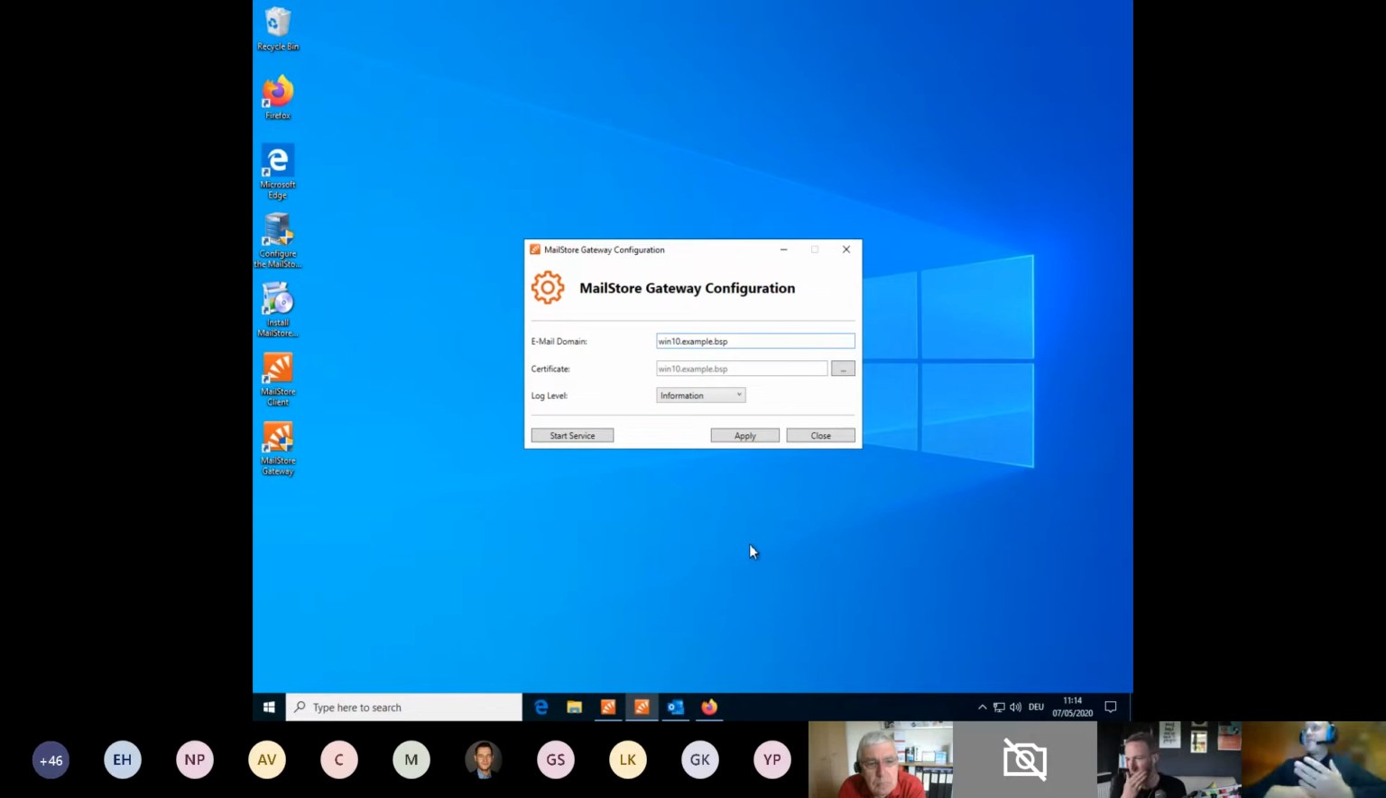Therefore, when we have a public IP address for this machine, we need to also set up a DNS record for this machine. So in my case, it's win10.example.bsp in the DNS zone example.bsp. So this public IP address is now routed to this machine and resolvable for this machine name. And it is also mandatory to set up MX records on your site. So it is possible for Microsoft to know that there are mailboxes behind it, and it makes it easier to route those journal mails into the gateway mailbox that we will now set up.